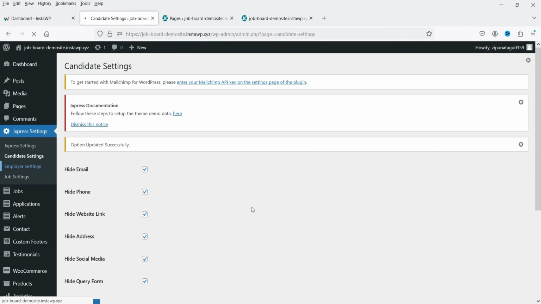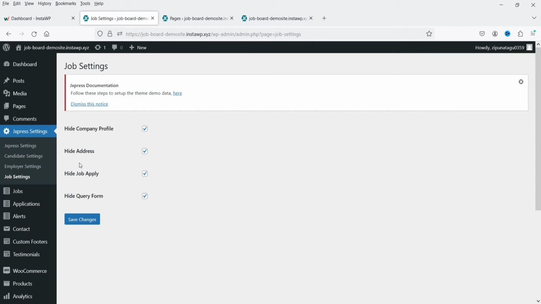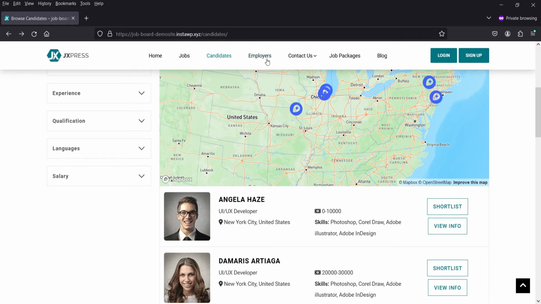Then go to employer settings. And these are the same employer settings. If you do not want candidate to see the employer's details without applying for the job, then you can hide those options. Then we have job settings, hide company profile, hide address, hide job, apply, hide query form. All right, let's go back and let's go to jobs here.